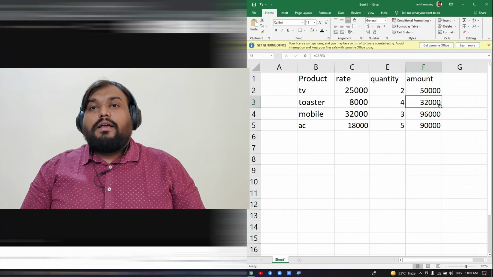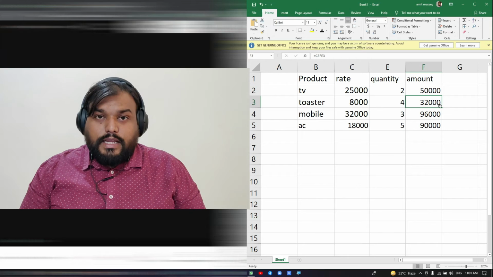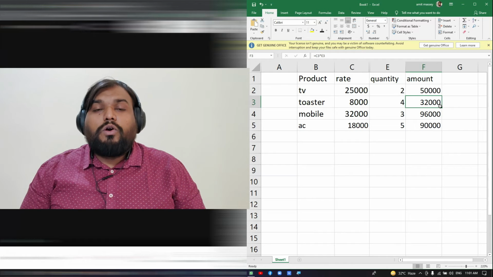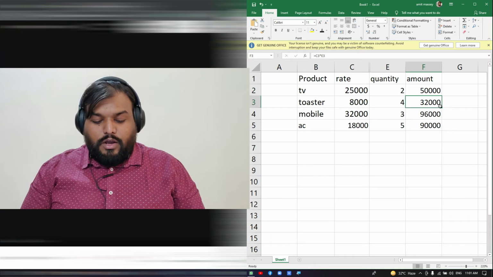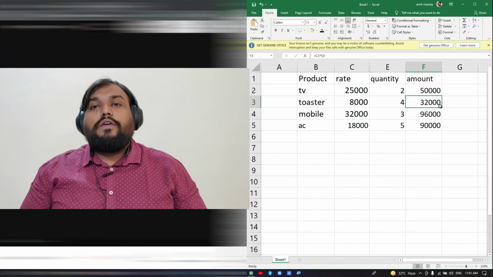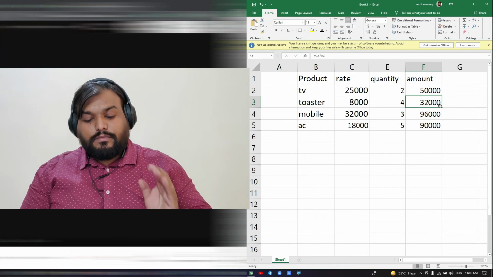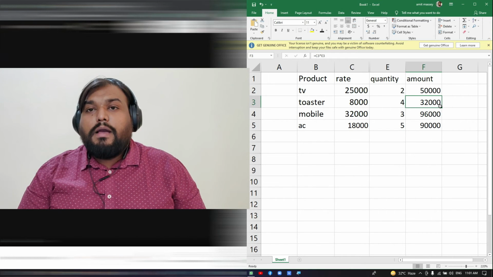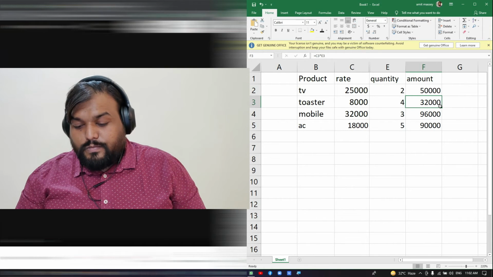What does it mean? That it will not change the cell address. The formula applied in that particular cell will contain the same address to wherever you want to copy the formula, in whichever cell you want to copy the formula. Now, how is it done? If you want to fix it, if you don't want to change it, it is done with the help of the $ sign. You have to put a $ sign in front of that particular cell address.